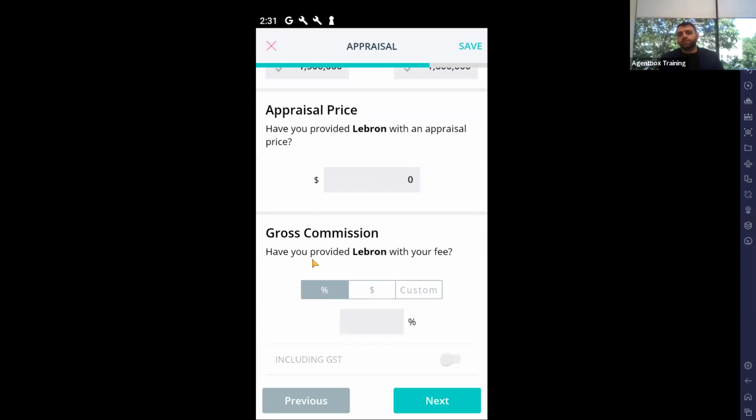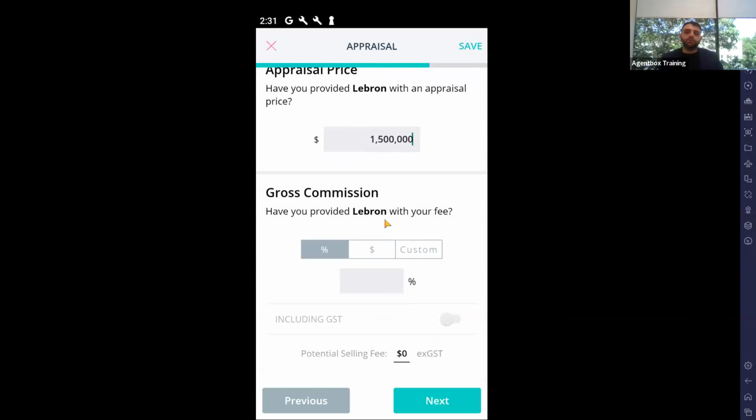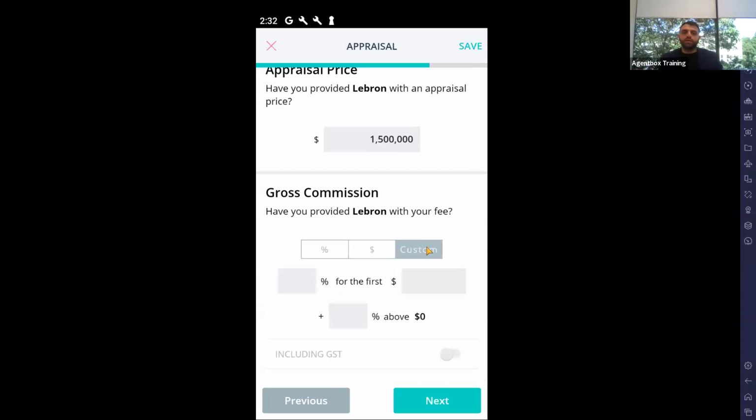With the appraisal price and the gross commission, this is what pulls across to our pipeline in the value as well as the GCI. So I'm going to put the bottom end of the range. We're going to be conservative. So we do believe we can sell it for 1,500,000. And in the gross commissions part, we have the option to put a percentage. We can put a set fee, or we can put a custom range.